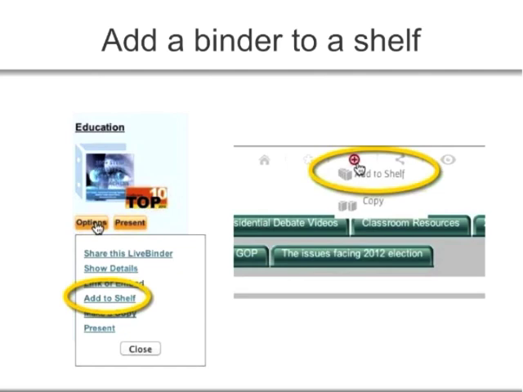Okay, so adding a binder to a shelf. I told you about the librarian homework shelf that she created for her webpage and how easy it was to add a binder to a shelf. There's no HTML involved. You don't have to worry about trying to create a web page. Once you embed the shelf, it's really easy to add a binder. And it's not just your binder. You can add other people's binders to a shelf.